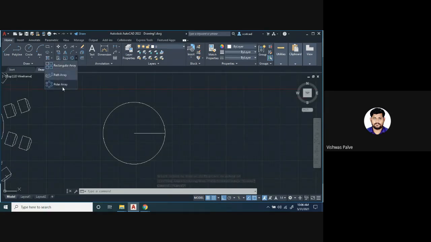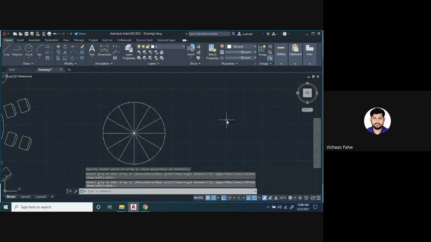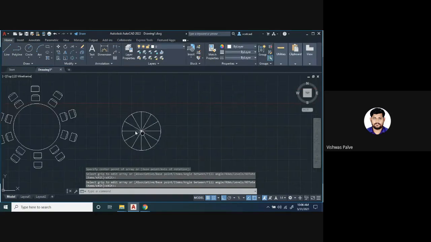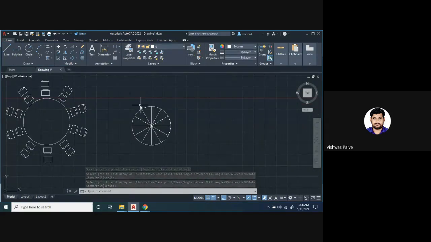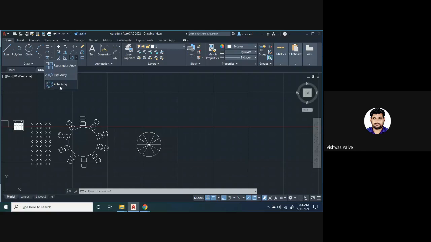Yes, you can go with the polar array, select the object, this line, click enter, then select the base point as the center, and number of divisions I want 12, right? Automatically the circle will get divided into 12 equal parts. Is that clear? If I want to divide a circle into 12 or 8 equal parts in AutoCAD, you can do it. No need to draw horizontal or vertical lines. Okay, this was regarding the polar array and rectangular array. Any difficulty in these two arrays, polar or rectangle?